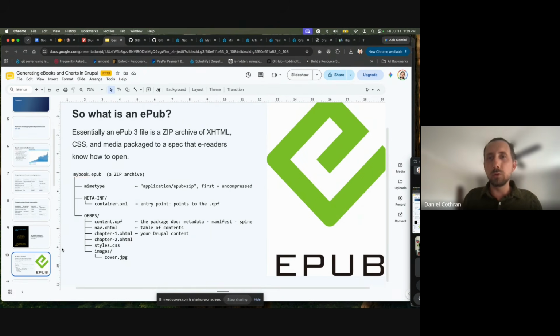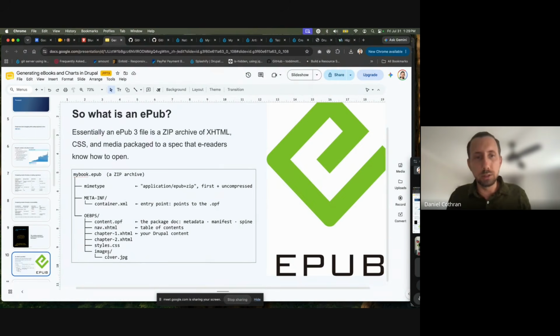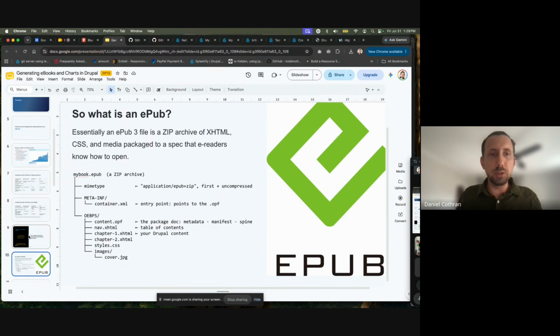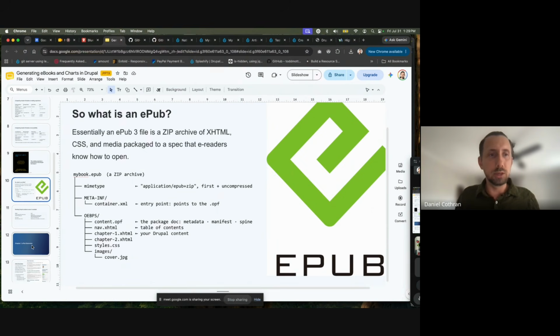So for those of you who aren't familiar, what is an ePub? It's essentially a zip archive of HTML, CSS, and media. So it's like a little website packaged up in a zip archive, and you can see here the overall structure that you would expect. Chapters, for example, would be chapter .html files, and then you'll have a style sheet and your assets under a folder like images. There's lots of metadata and that type of thing, but it's relatively simple, and it's very standards heavy.